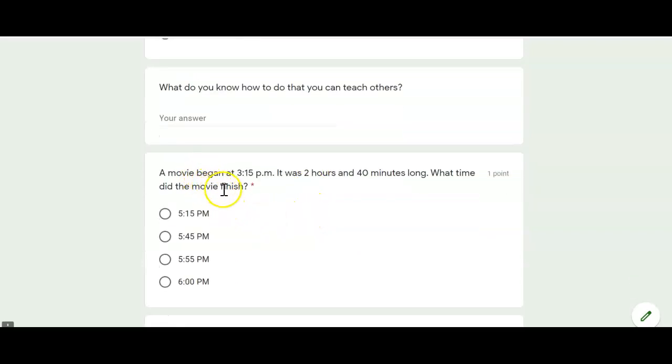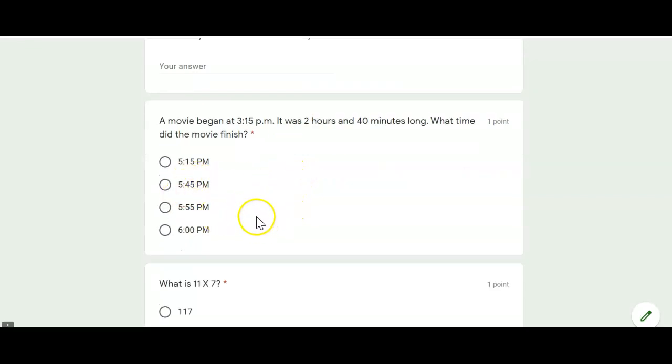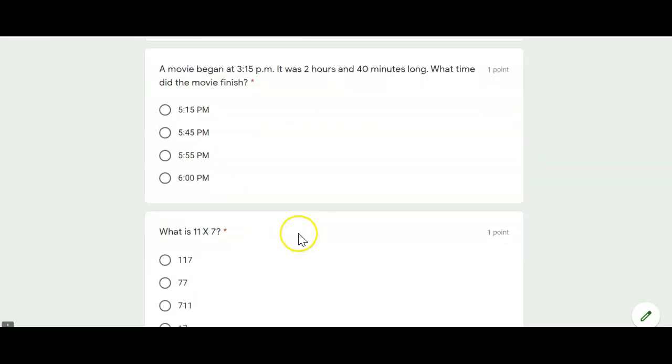And the next one, a movie began at 3:15 p.m. It was 2 hours and 40 minutes long. What time did the movie finish? So you're going to need to do some calculations on here. You can use your notebook to do your calculations in before you select what you believe is the correct choice.